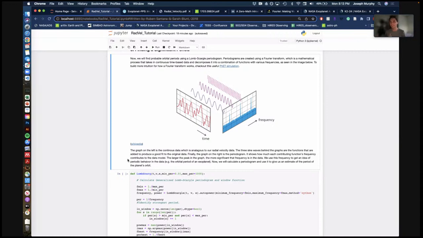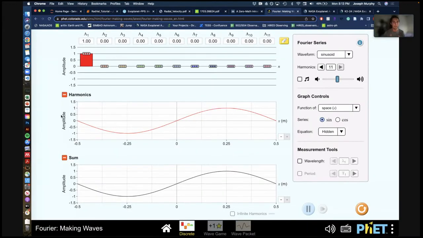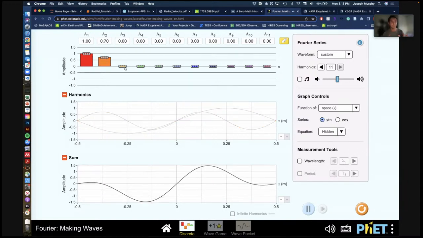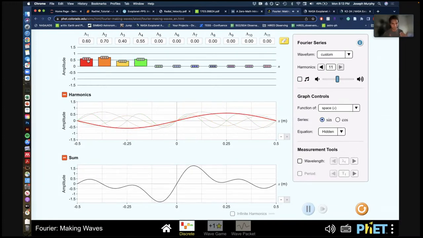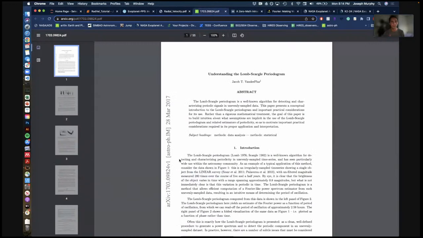I know Fourier transforms are still a little magical to me, even after all these years. So I would highly recommend, if it's been a while since you've thought about Fourier transforms or Fourier analysis, time series analysis, PhET actually has this great online simulation where you can add different sine waves together of varying amplitudes and see what kind of sum signal you get out. That might help you build some intuition there.